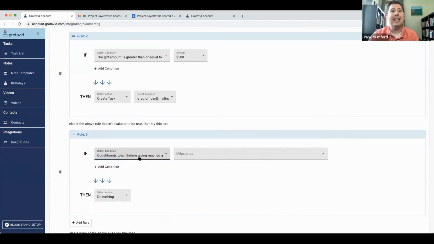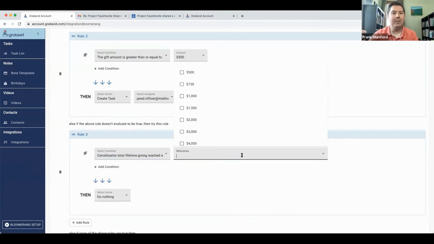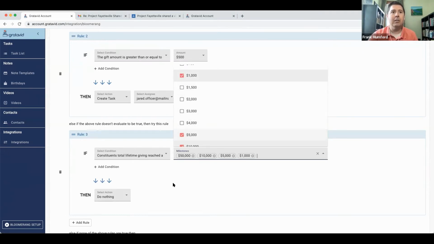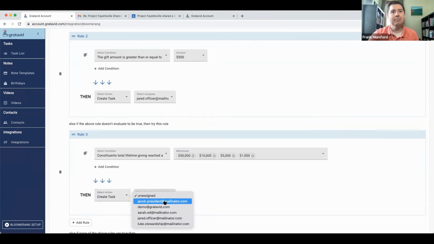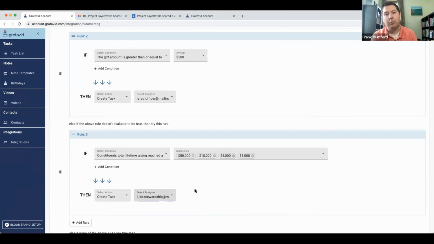Okay. Next is constituent total lifetime giving reach. Back to my story with my donor, I said they were pushing over $50,000. You could say if you have a $10,000 level, 5,000, 1,000, you could then create a task and right there, assign it to someone on your team. So then they get that, and then they also know to celebrate those milestones with that donor.